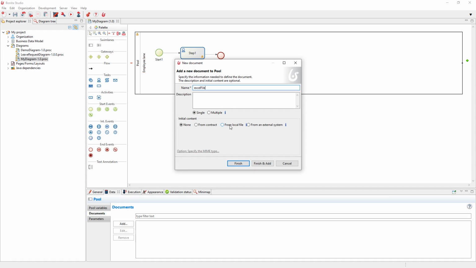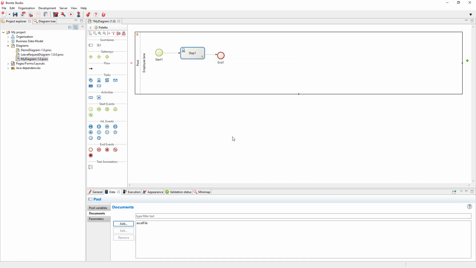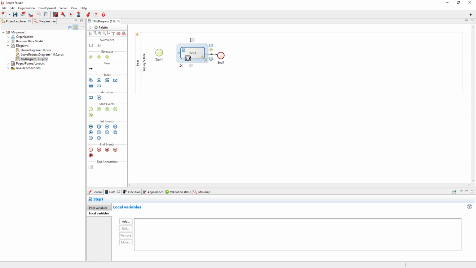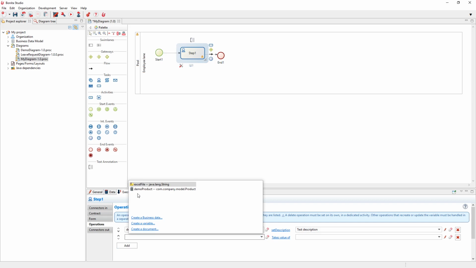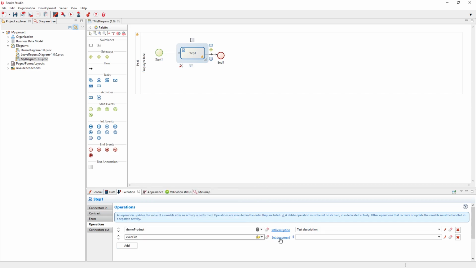I can embed the initial value of my file in the process definition. For example, it can be useful if you want the user to download a file, fill it up, for example a PDF file, and upload it in the next step of the process. Or you can as well initialize it from an external system. So once I have a document in my process, in the same way I can use an operation to update it when I'm on a task. Here you can see I have the document, and I can update it, for example, with a new version.